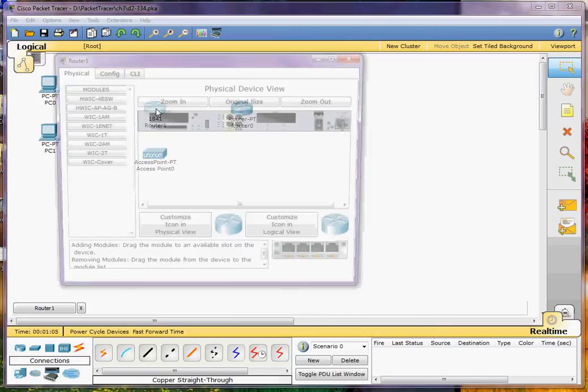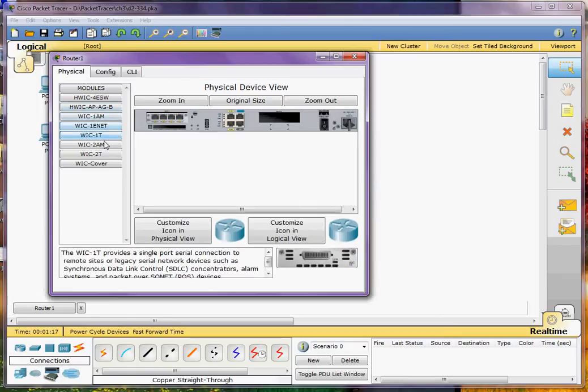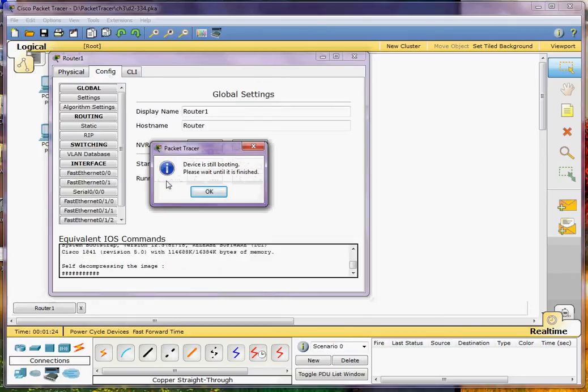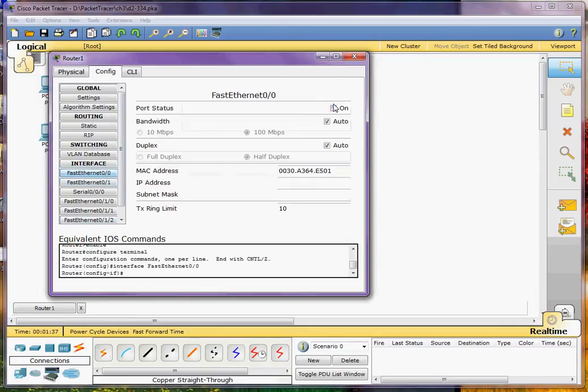So we're going to look at the 1841 router and see what it has, power it down, and we're going to find the closest. We're going to use this multi-switch. We're going to find the serial port here. Okay, we're going to power it on and hit config. When it's done, click OK. And now we're going to configure all of the ports, make sure they're all turned on.